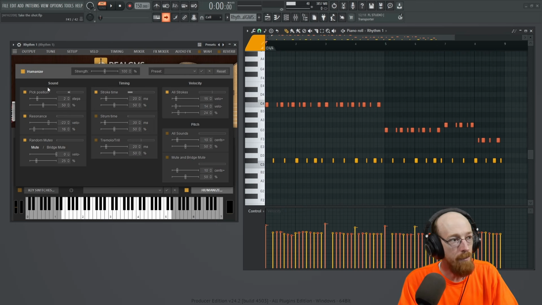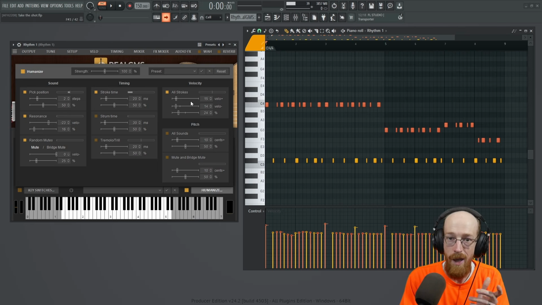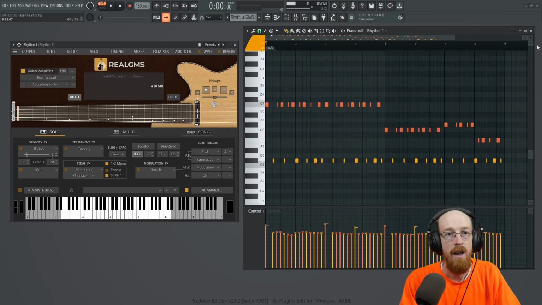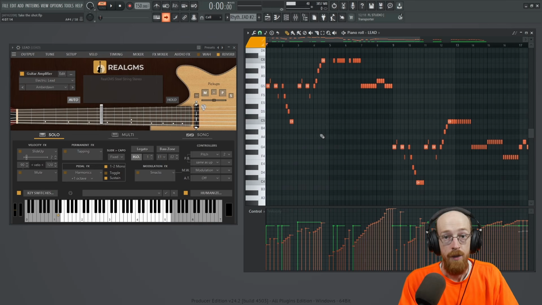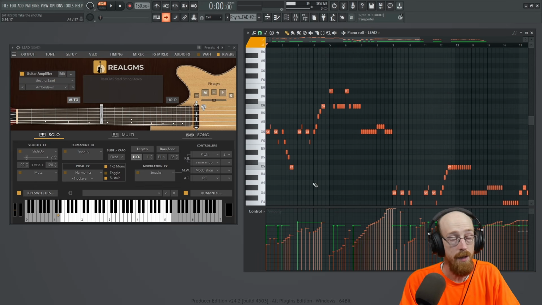The resonance and pick position, so you get changes in tonality, stroke timing, and also all strokes under the velocity. And it just adds that extra little bit of edge. I also have humanization taking place on the lead part. So this is the lead part, and it's got a lot more going on, things with vibratos and things.